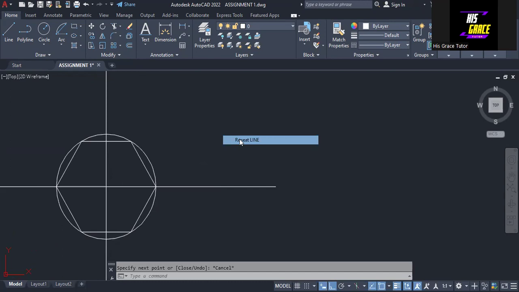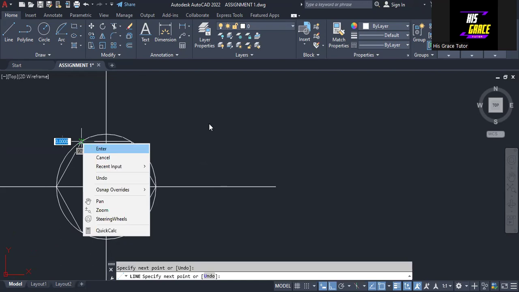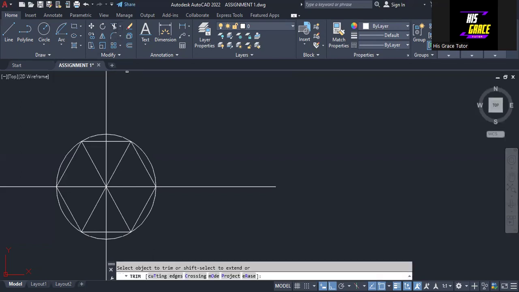So I will repeat the line. I'm going to join this point and this point together. And also I will repeat the line, joining these points together. Okay, so we have this. All right, so I'm going to trim this line. I will trim this and this. Okay, so we have this now.